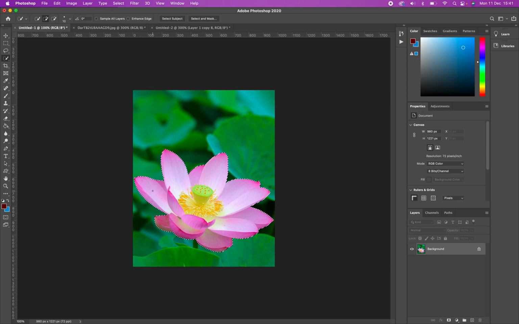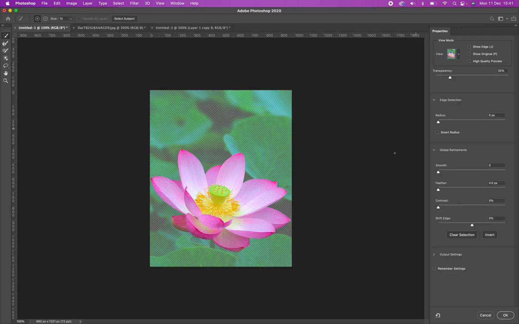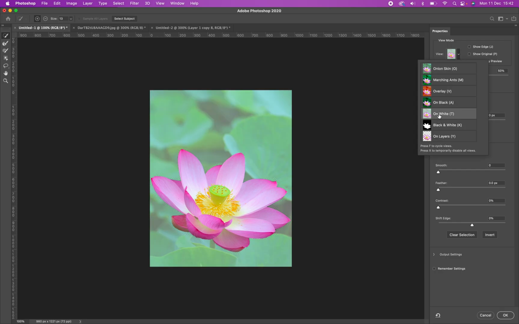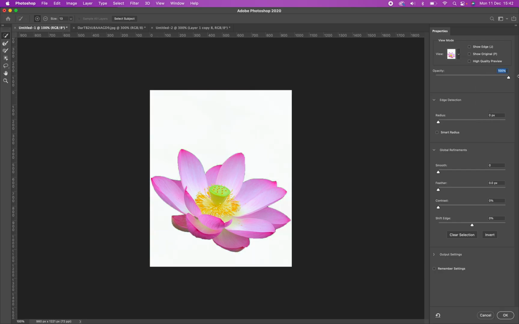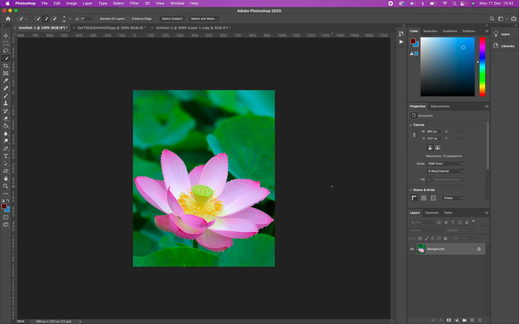So with my quick selection tool, I'm just going to make a selection of this flower. I'm clicking and moving the trackpad around, I have a laptop. You would use your mouse around the image to make a selection like so. I'm going to go to Select and Mask just to make sure that the selection is as I want it. I'm going to change the view to On White and the opacity to 100%, so I can make sure that selection is perfect. I'm happy with that, so I'm just going to press OK.